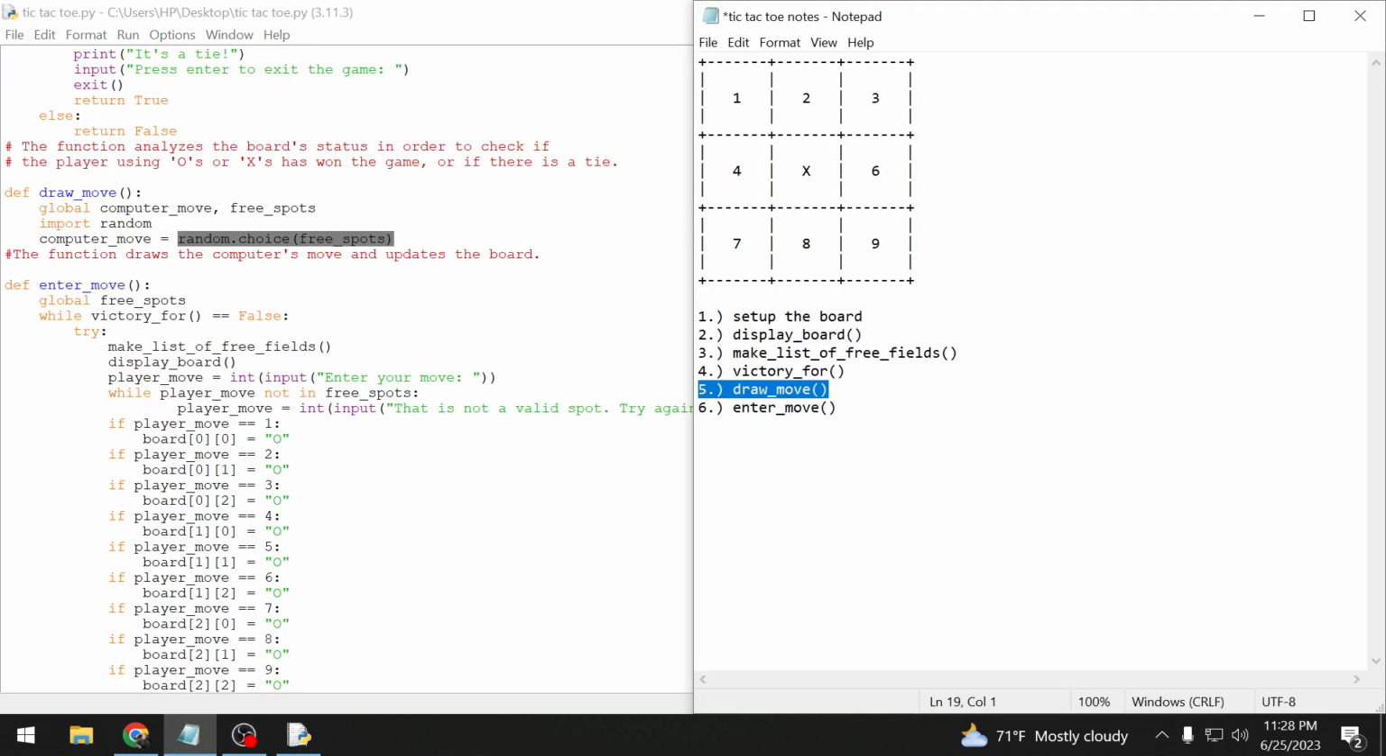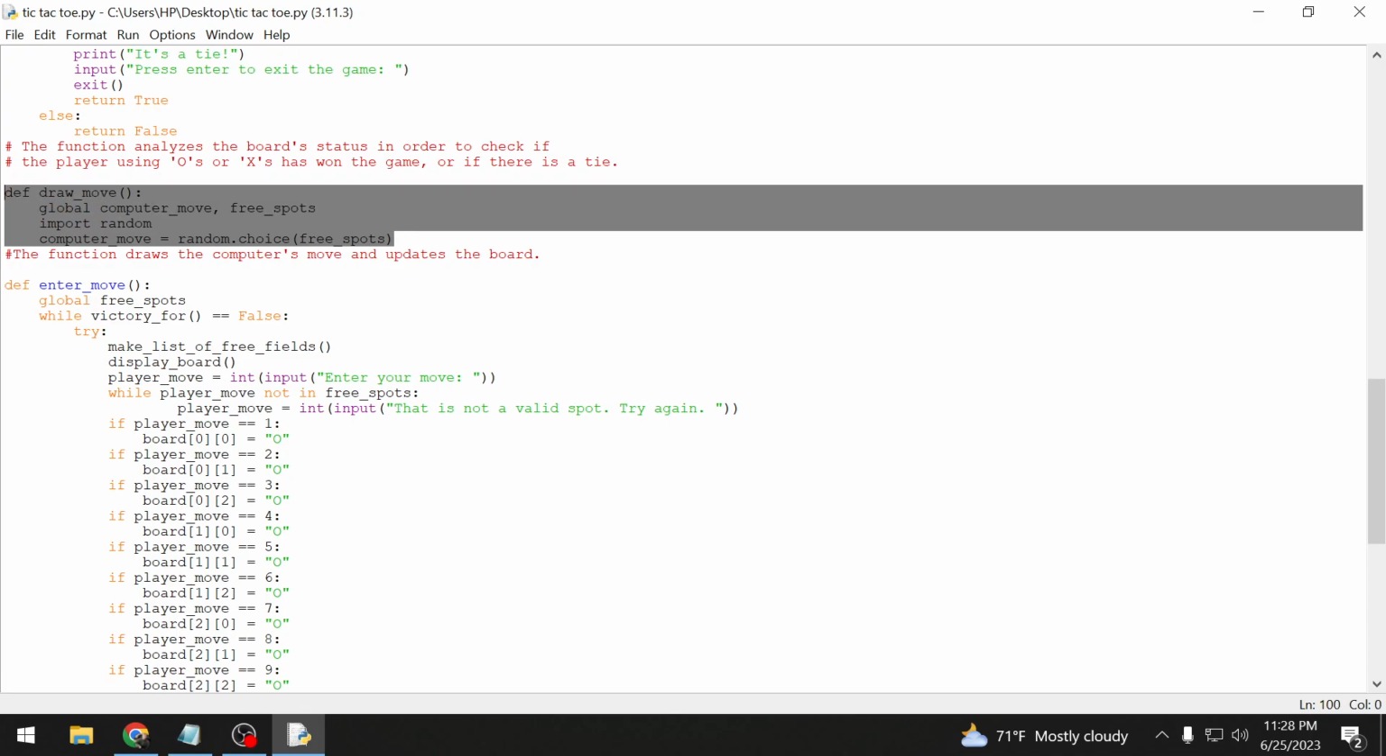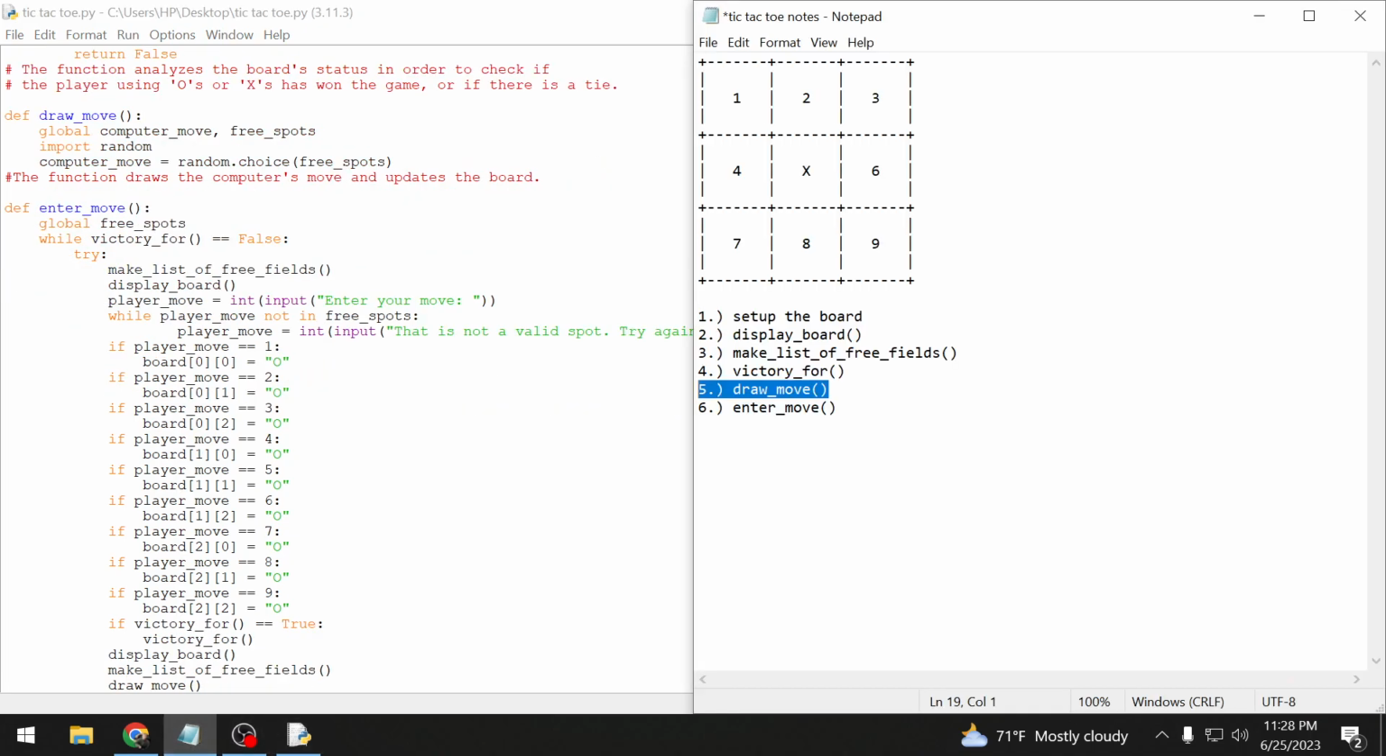And I mean, it's probably the shortest function on here. Okay, so we now have a way for the computer to play its move. So we're ready to actually go through the steps of the game, and I just lumped all the rest of the code into the enter move function.